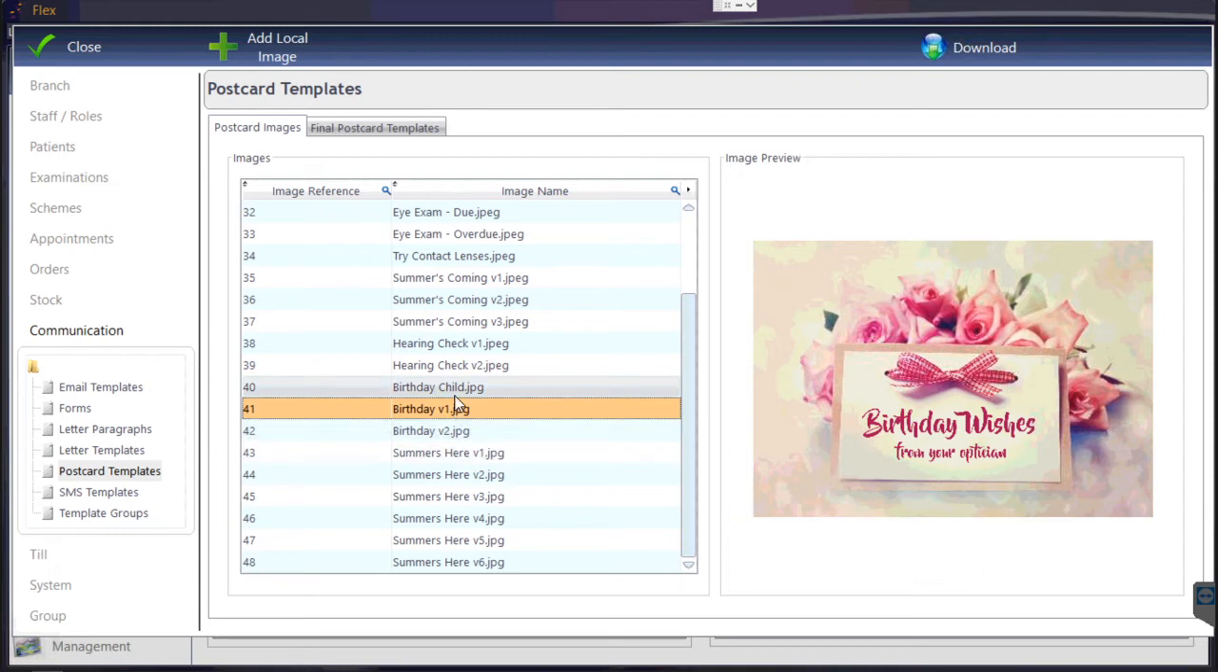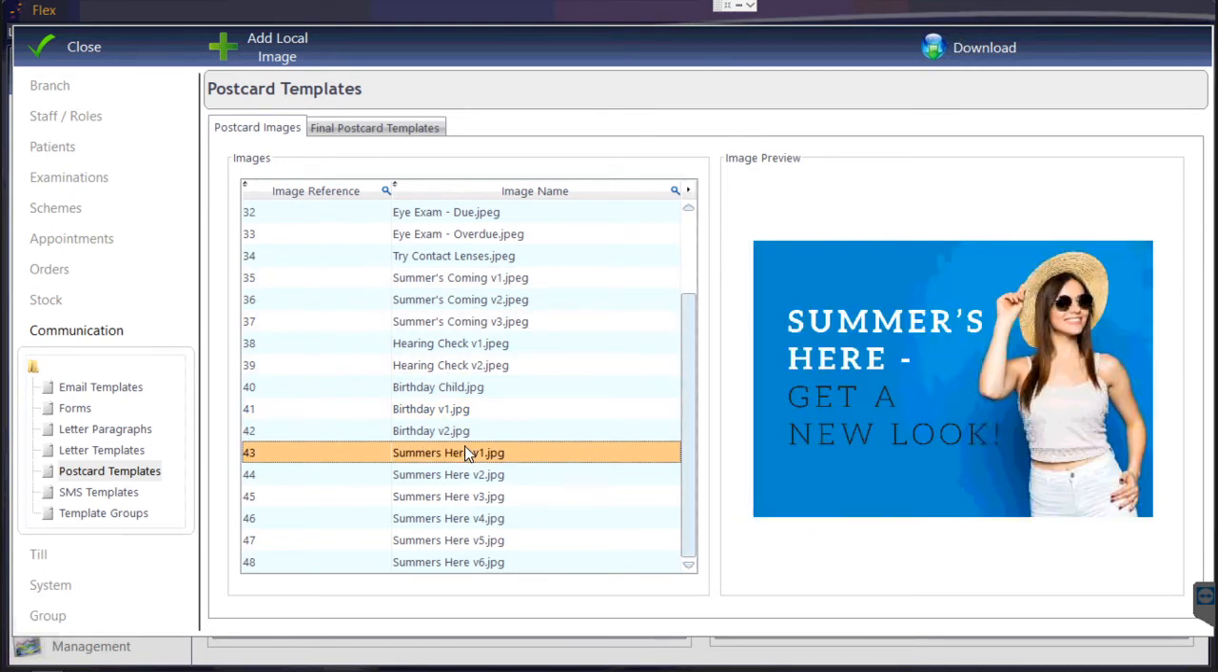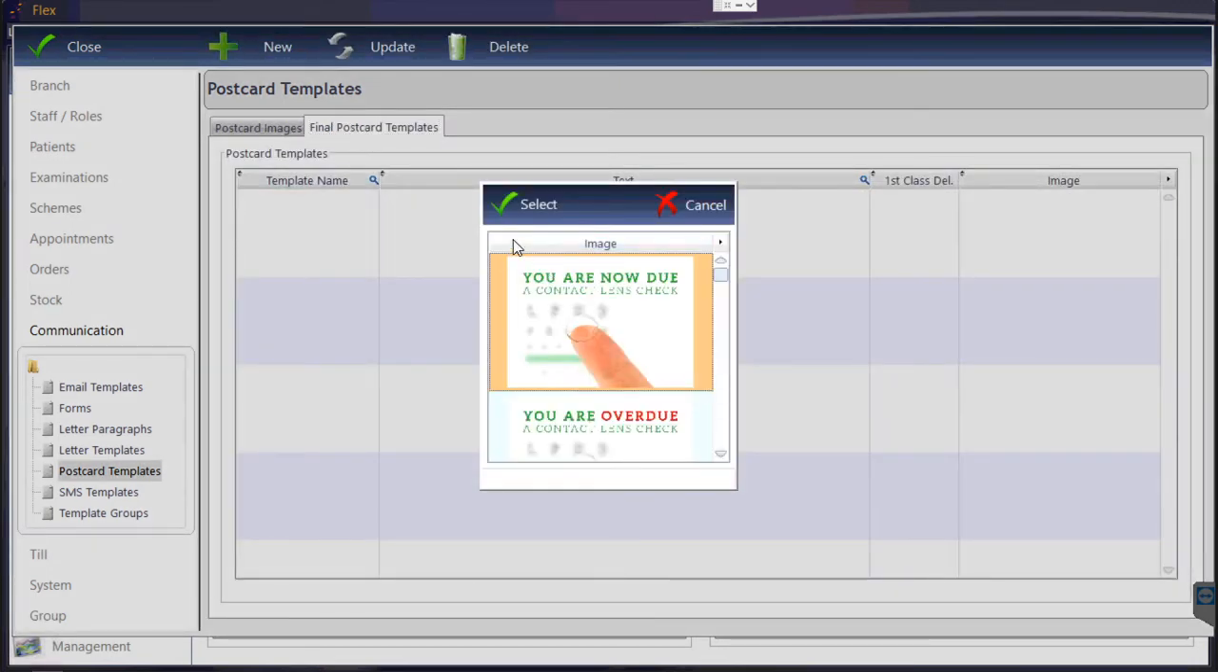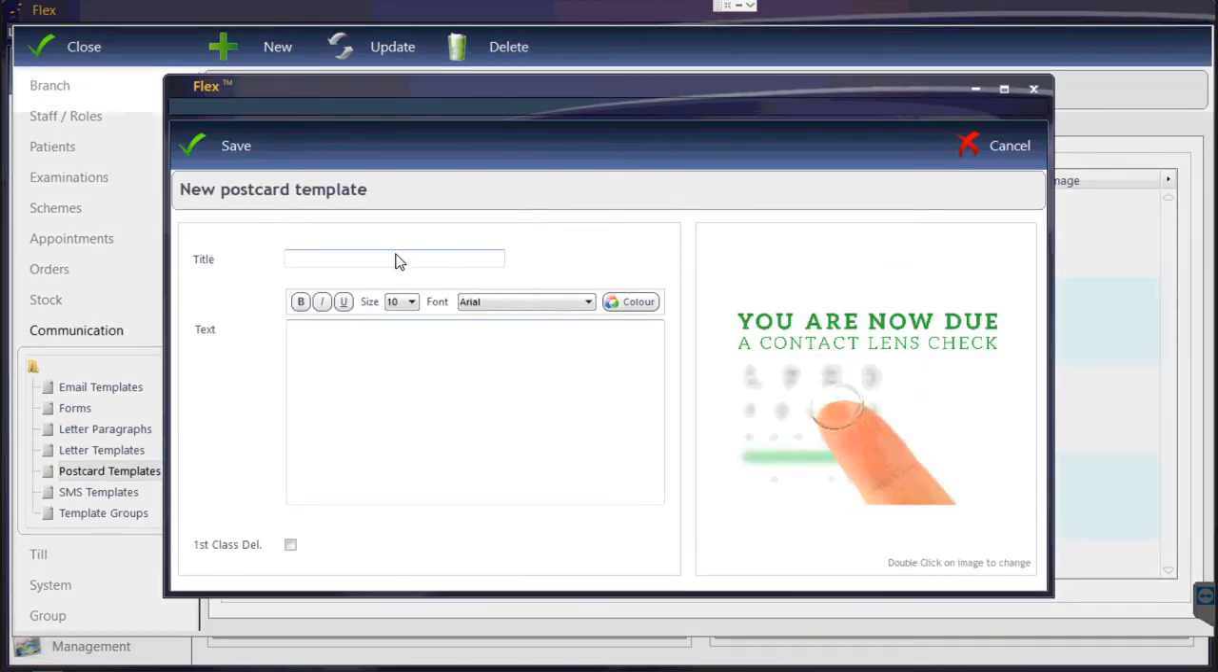If you're sending postcards for marketing, of course, the GDPR compliance is your own, but it's useful to see all of the different ones which we have here. What we can do also, so if I say I'm going to use this one under Final Postcard Templates, I can choose which one I want to use. So we'll use your do a contact lens check. And any text can appear here.